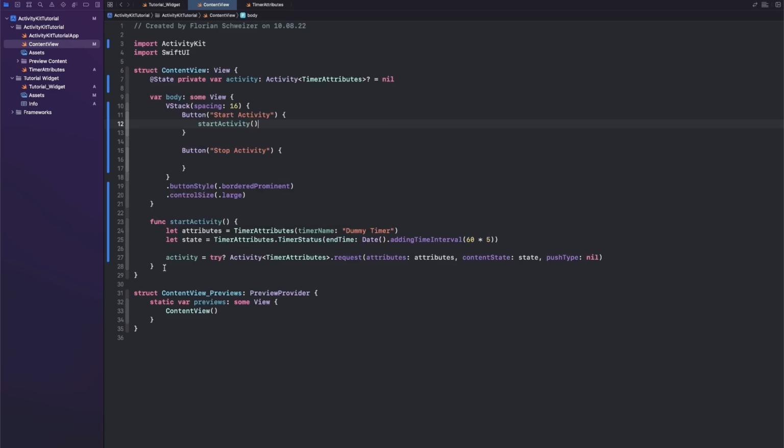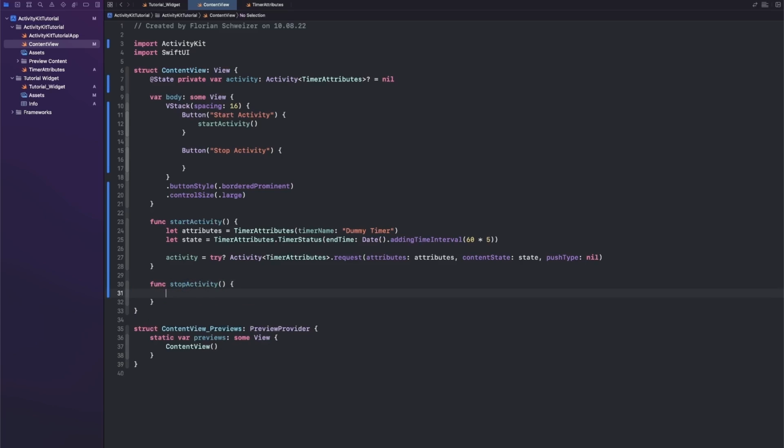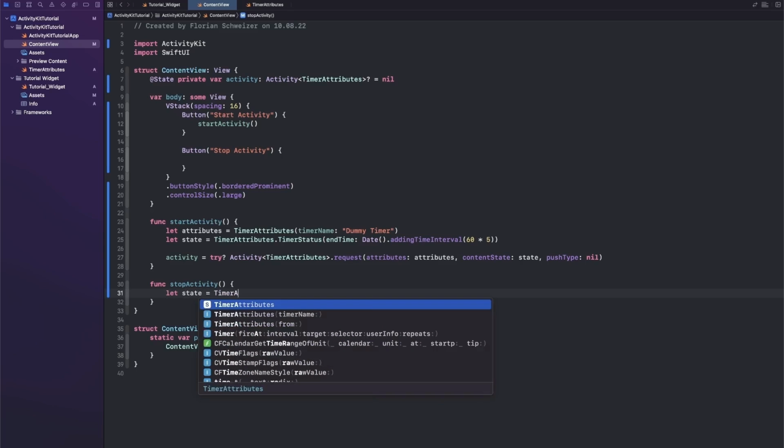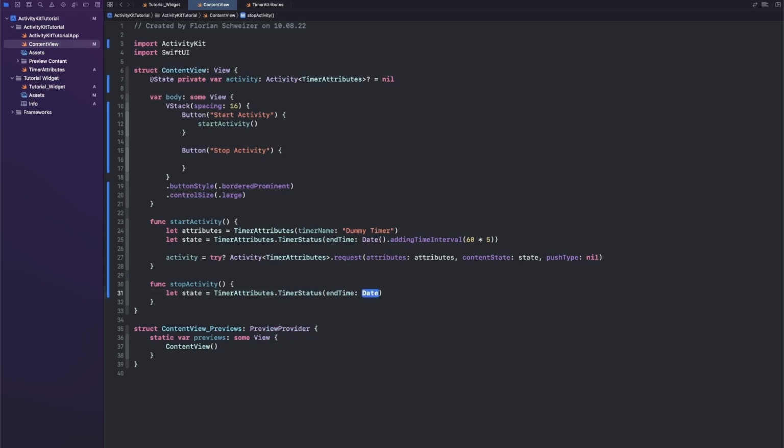Next, let's have a look at the stop activity function. So let's create a function to stop activity. First, we need to update our activity's state. And then second, we can just request the activity to end. So let's say our new state is timer attributes dot timer status with the end time of now.